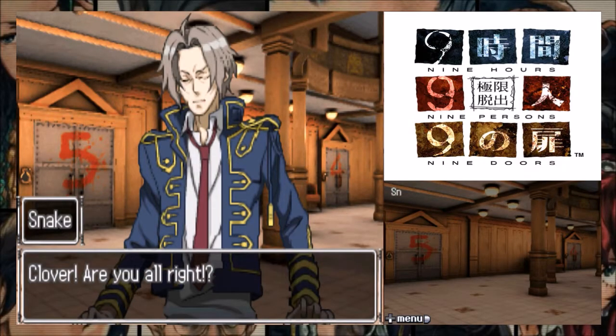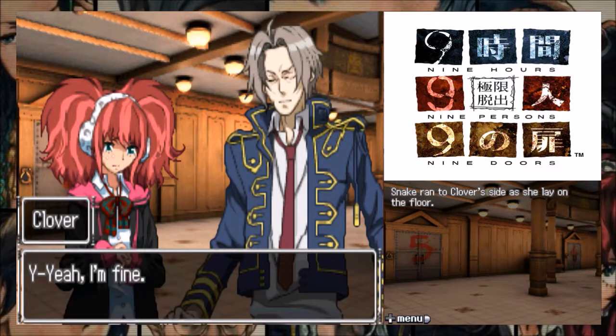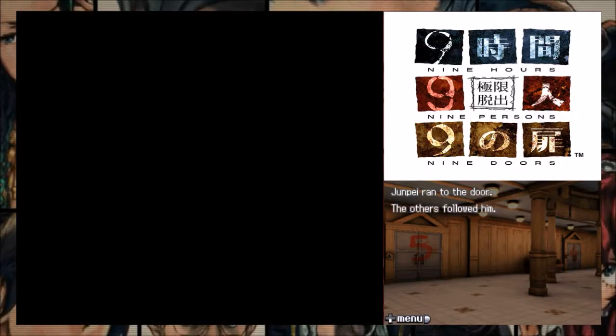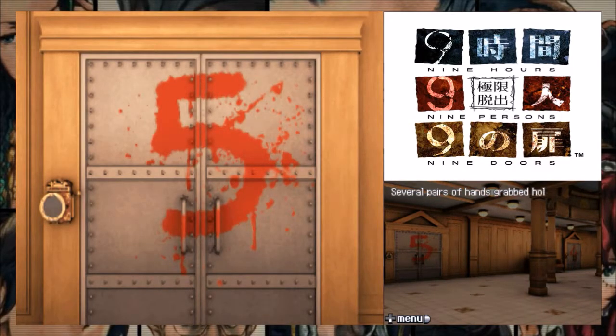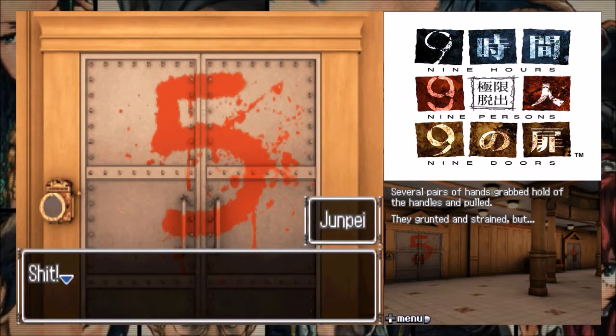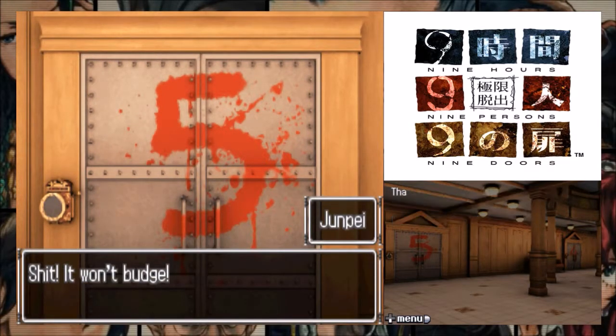Clover, are you all right? Snake ran to Clover's side as she lay on the floor. Yeah, I'm fine. She climbed unsteadily to her feet, and once there, leaned heavily on Snake's shoulder for support. Junpei ran to the door. The others followed him. Several pairs of hands grabbed hold of the handles and pulled. They grunted and strained, but nothing happened. It won't budge.